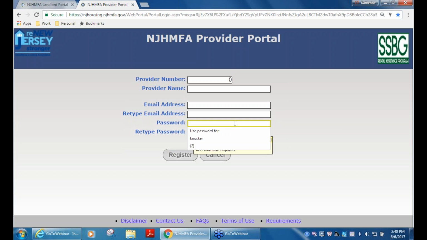You'll then need to type in a password, and just like on the landlord side, you'll get this little pop-up with information that you need to use in order to create a secure password. It has to be 8 characters in length, using uppercase and lowercase letters as well as numbers. Then you'll need to retype that password and click register.